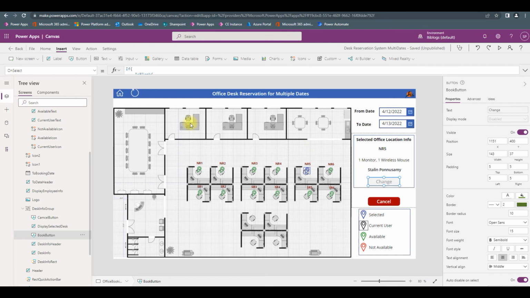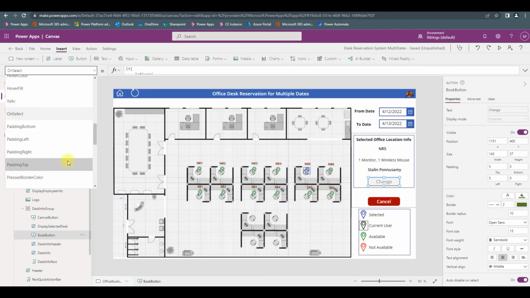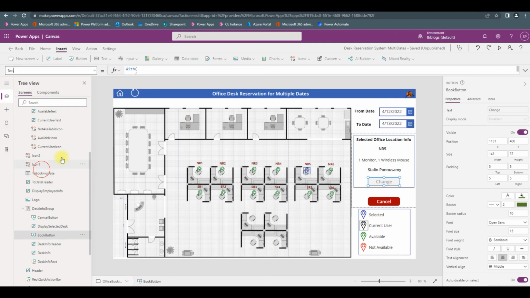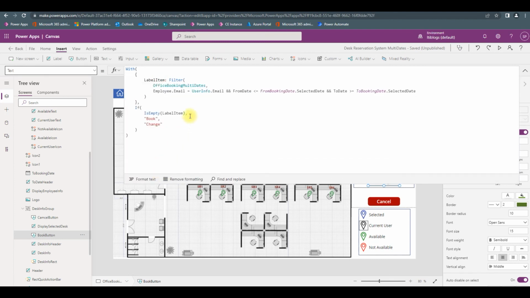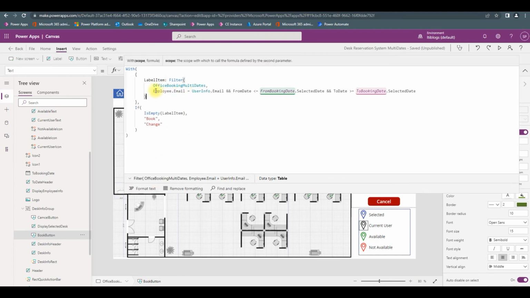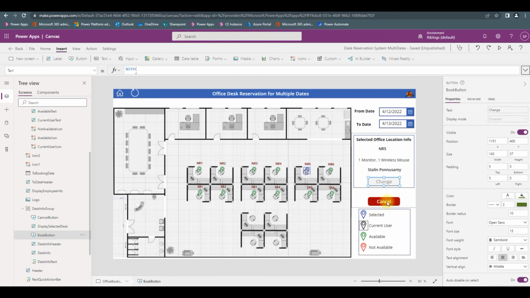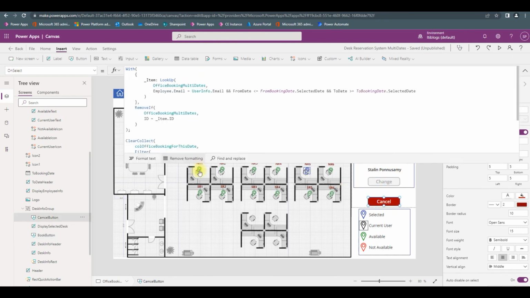Okay, another property is the label one, so we'll go to the text one. I'm verifying whether the current user is booked for the current date. If it is booked, then we need to change the label, because in that specific time frame the current user has already booked it. If not, then the user can book it for some other dates. That's another property. And then finally, it's the cancel one, simple.